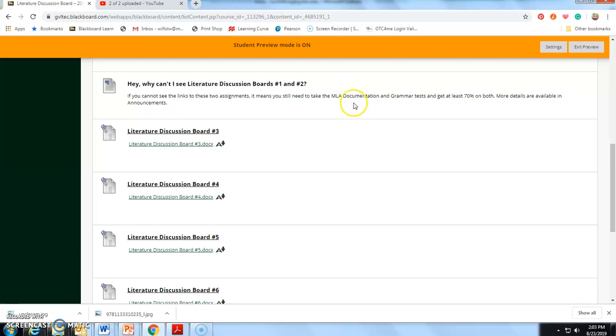So I've got, hey, why can't I see the first two literature discussion boards? So again, that announcement about the tests explains this in more detail, but you do need to take the MLA documentation test and the grammar test and get at least 70% accuracy on both before you can see those assignments. The first one is attached to the documentation test, so you have to do the documentation test before you can do literature discussion board number 1, and the grammar test will open up number 2 for you.